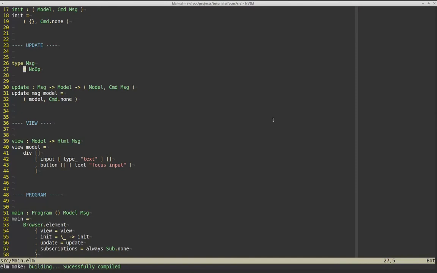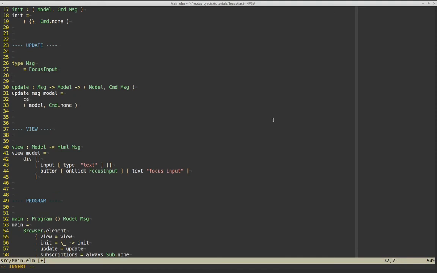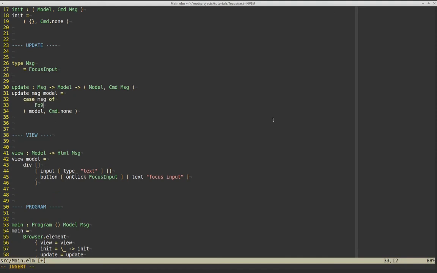In order to get this button to do something, we need to go and add an on-click event to the button. So here we can add on-click, and we want to give it some kind of message to send when it's clicked. So we add this focus input message and we make sure we handle it here. So again, focus input, and for the moment we're going to do nothing. But what we're really interested in is what happens here in this command section of what we're returning when handling this message. If we go back to the browser, we can see that the button still doesn't do anything, so we really want to figure out how to trigger a focus with this.